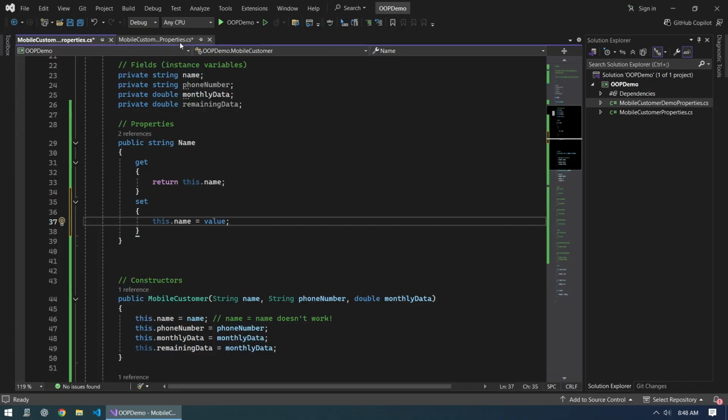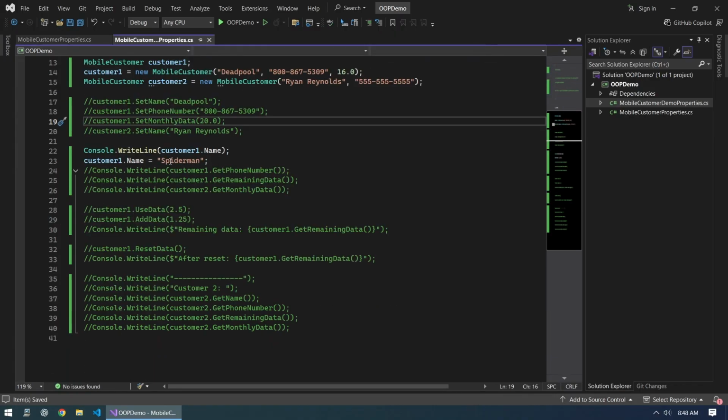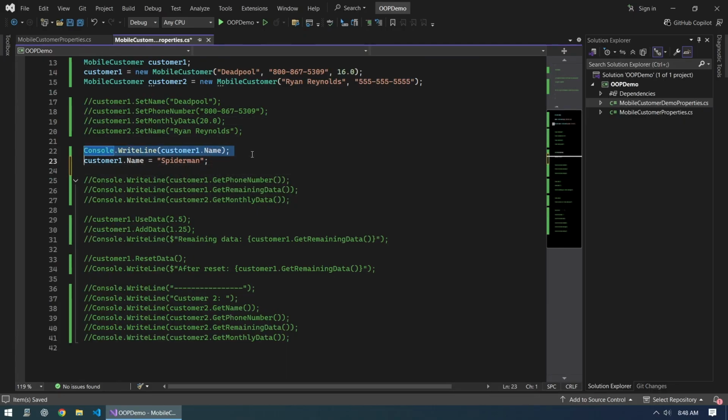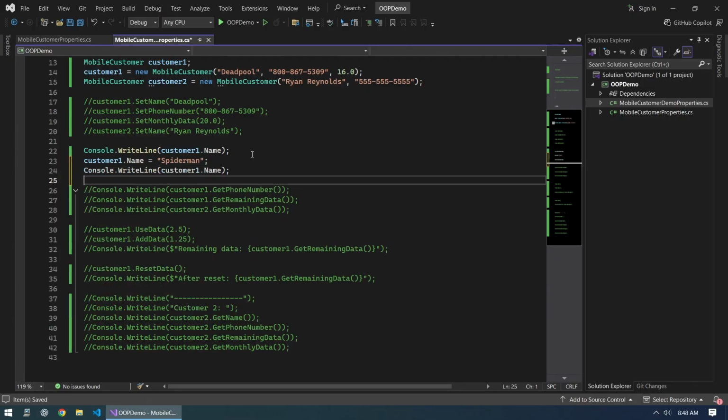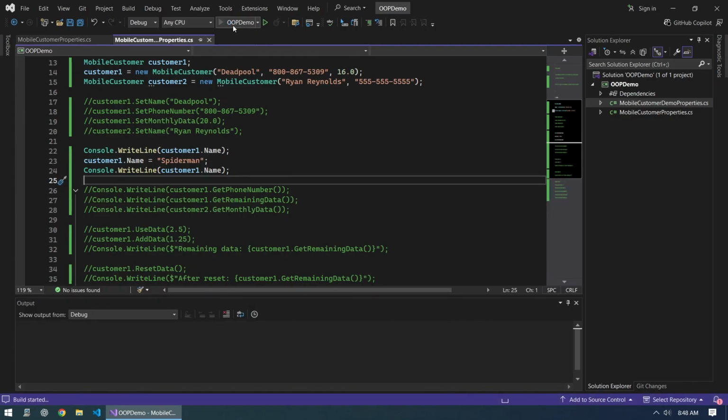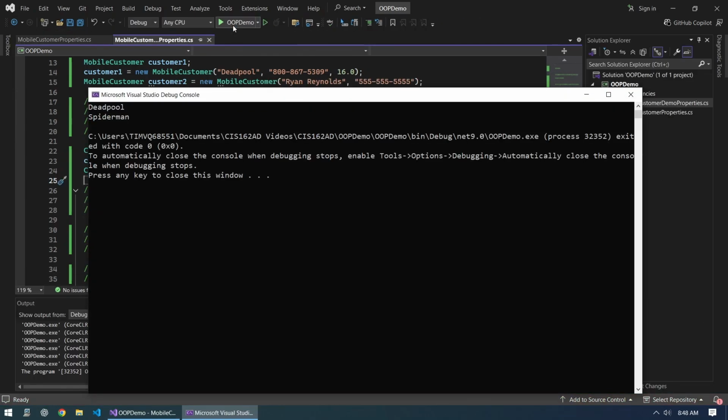And if I go back over to my demo class now and take a look, that error has cleared up. So if I print that name again, I'm going to see if it prints Deadpool and then changes to Spider-Man for the second output. And it looks good.